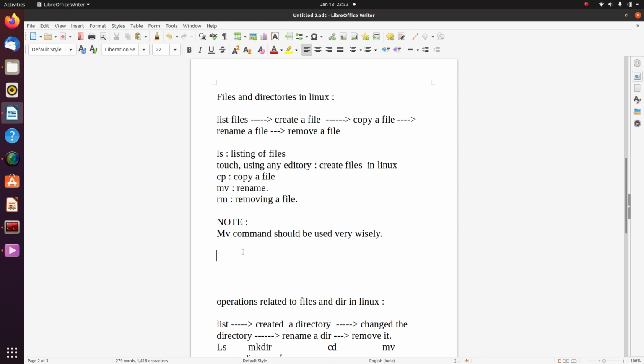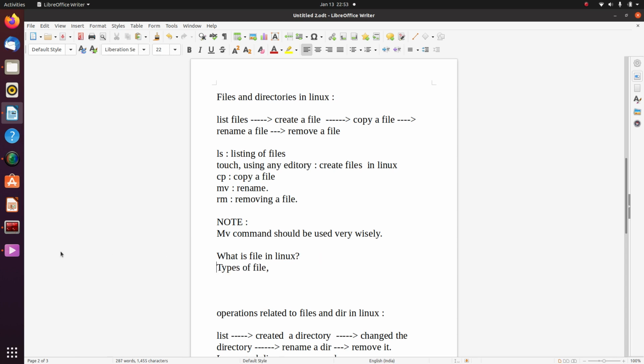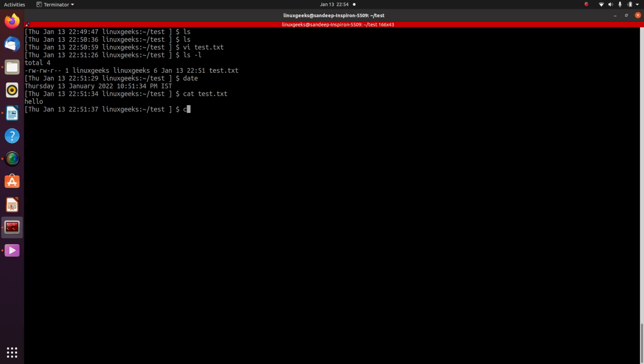Here I will briefly discuss what a file is in Linux and the various types of files. A file is basically a unit in Linux which stores information, and everything in Linux is a file. So what do I mean by this?